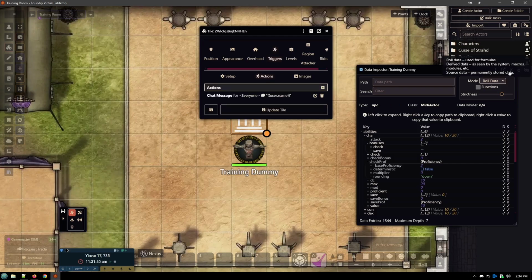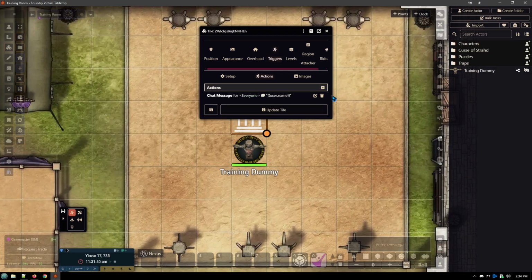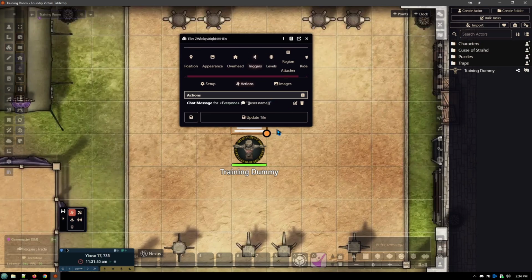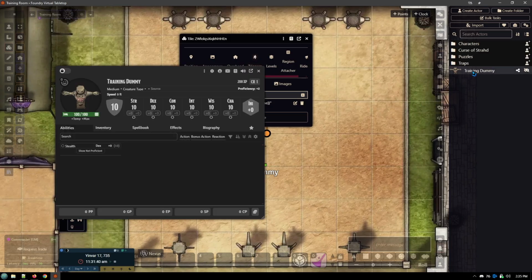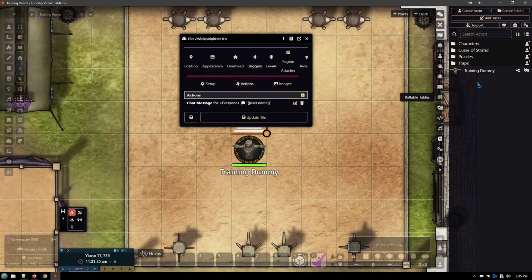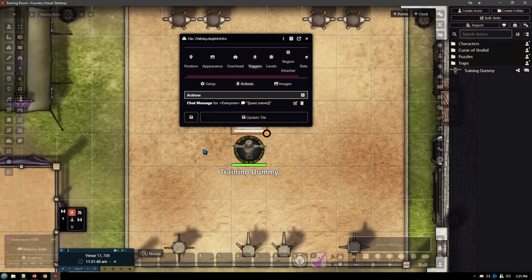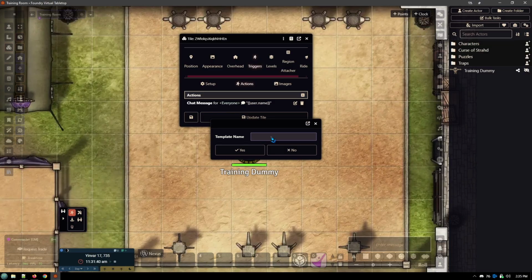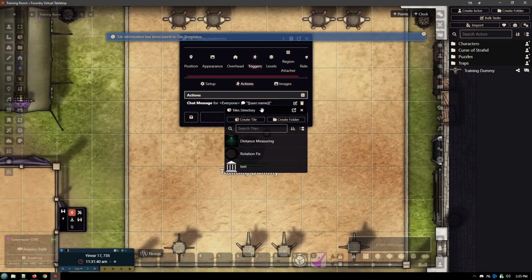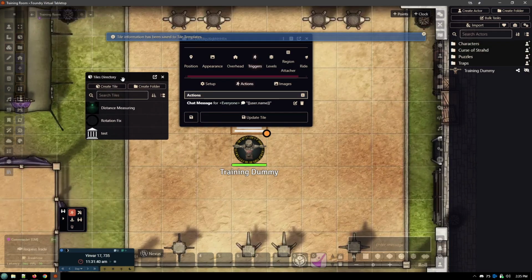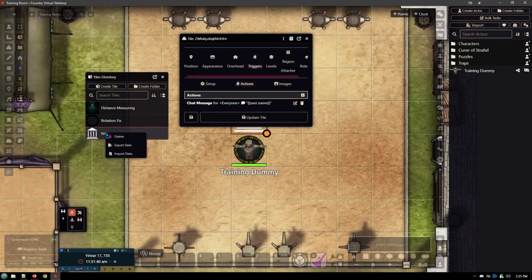But that only works for actors. For tiles, I'm going to show you a method that also works for actors. If you don't want to install that module, for actors, you would right click on the actor and export the data. For tiles, there are a couple of extra steps involved. You have your tile editor open up here. You click on save as template, name it whatever, and that saves it into your tile templates. Right click on it from your tile templates and export the data.